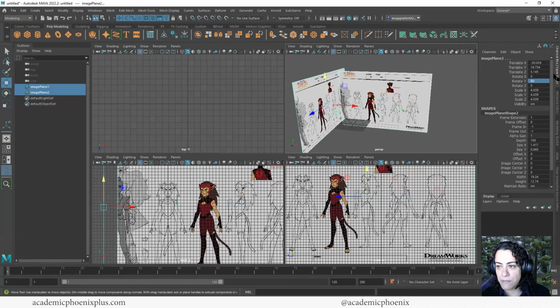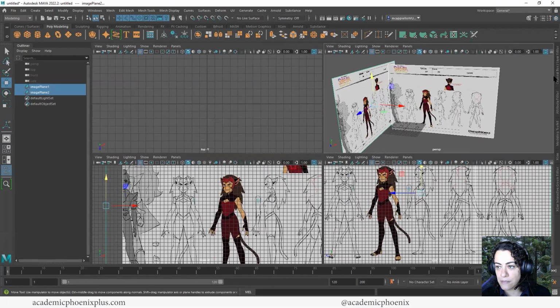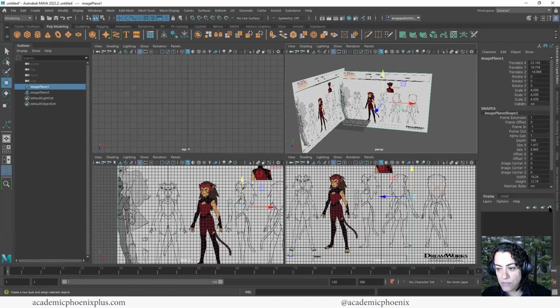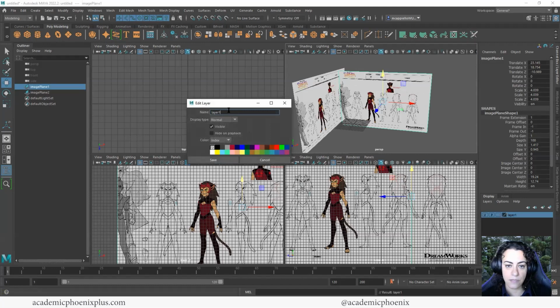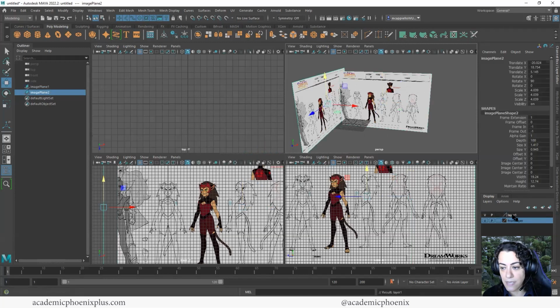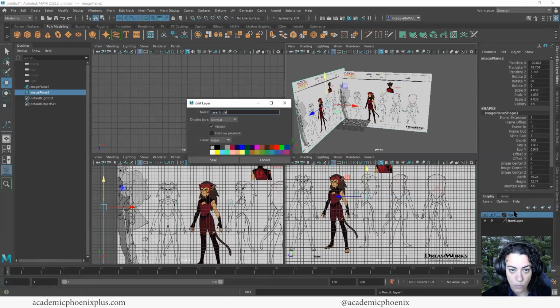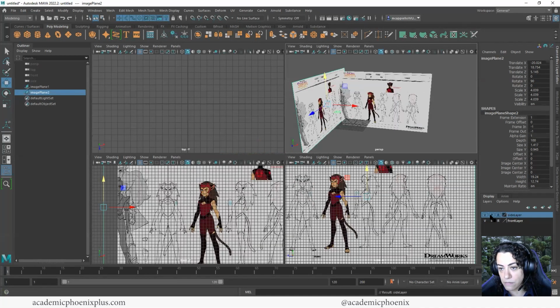Okay, I'm going to grab these two, and actually I'm going to grab this one. This is going to be the front. So this is my front layer. And this is going to be my side layer. And the reason why I'm separating them is because I need to hide them randomly. And then I'm going to lock them.